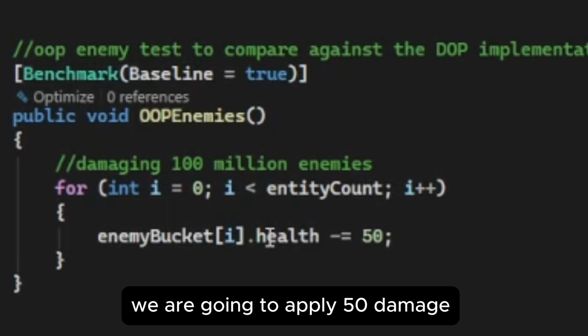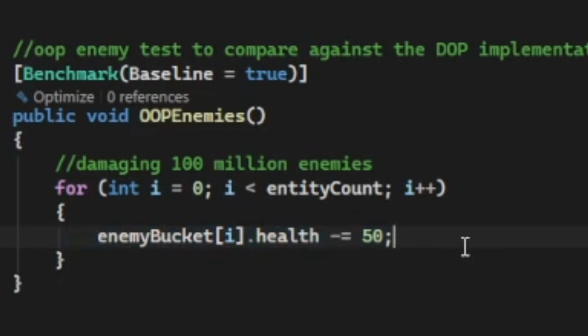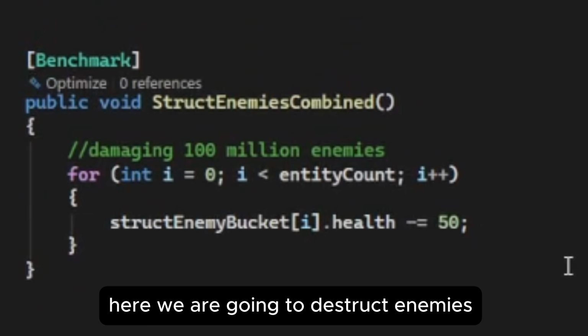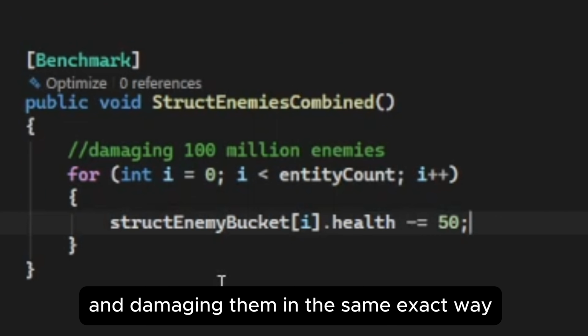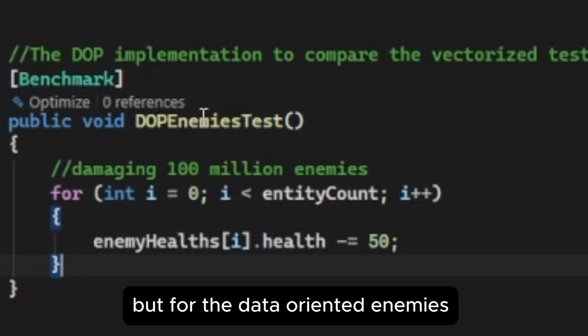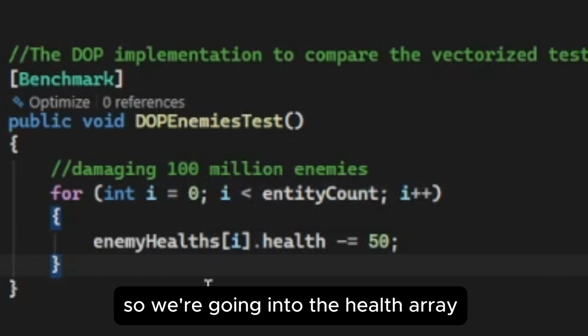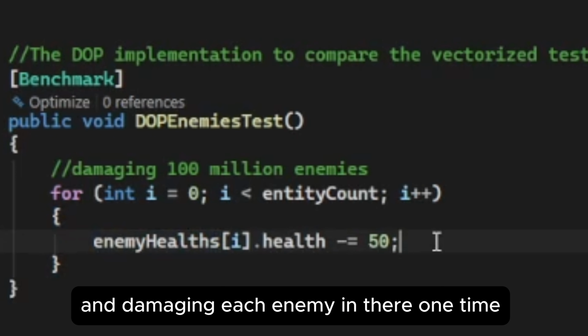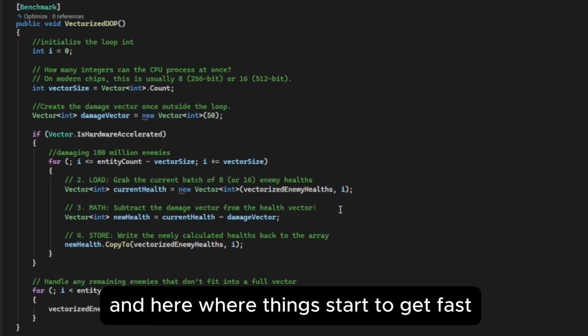Here, we're going to apply 50 damage to the object-oriented enemies. This will be our baseline. Here, we're going to the struct enemies, fetching their health and damaging them in the same exact way. Here, we're doing the exact same thing, but for the data-oriented enemies, which have their names and their health separated. So we're going into the health array and damaging each enemy in there one time. And here's where things start to get fast.